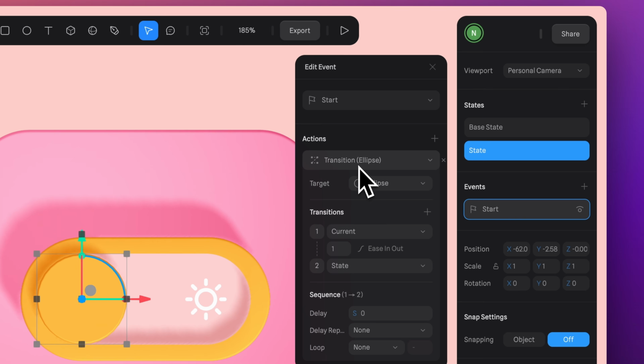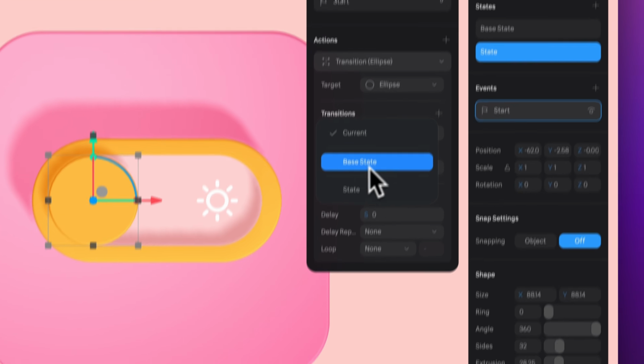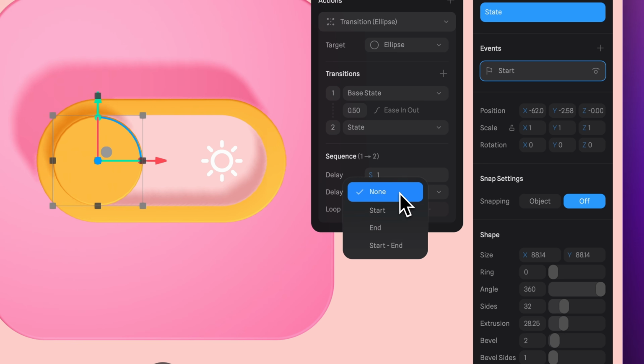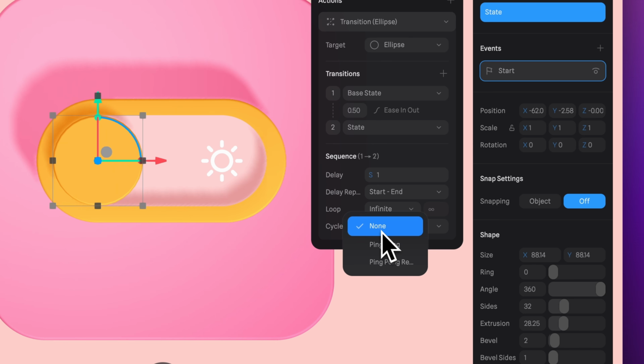Now adjust the states in the transition. You can add a delay of 1. And here let's select start and end. Again, select infinite loop. And in cycle, select ping pong.